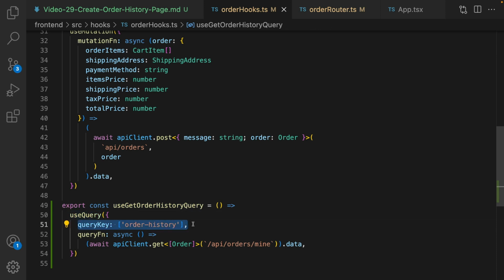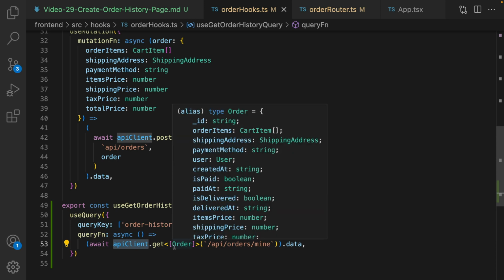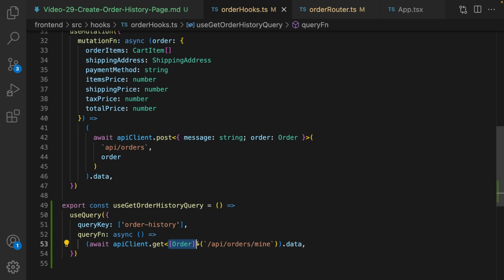The key of this query is order history, and the function is an async function that sends an AJAX request to this address, /api/orders/mine, converts data to an array of orders, and returns them. We can use the Order array instead of that. Both of them work.